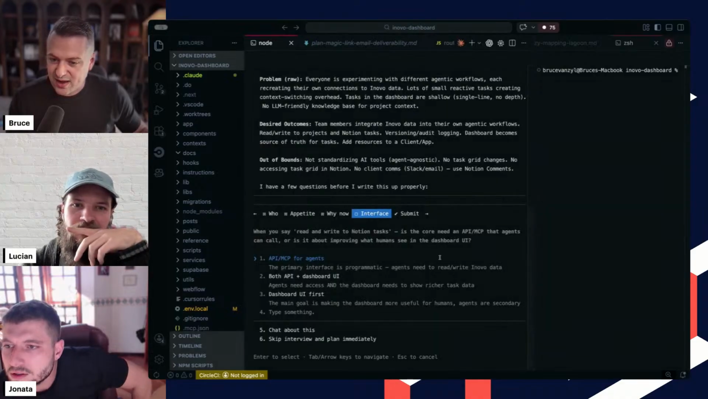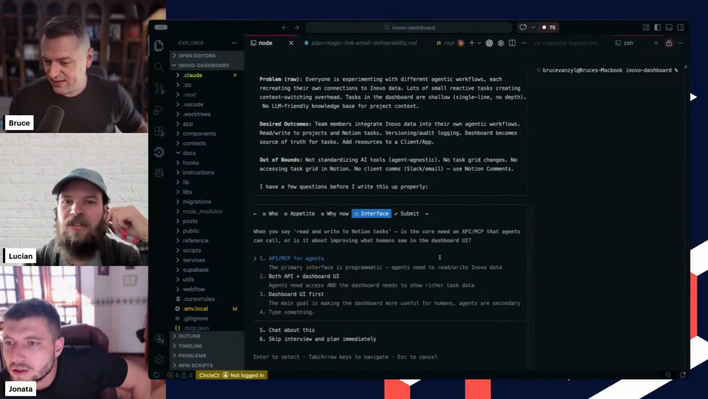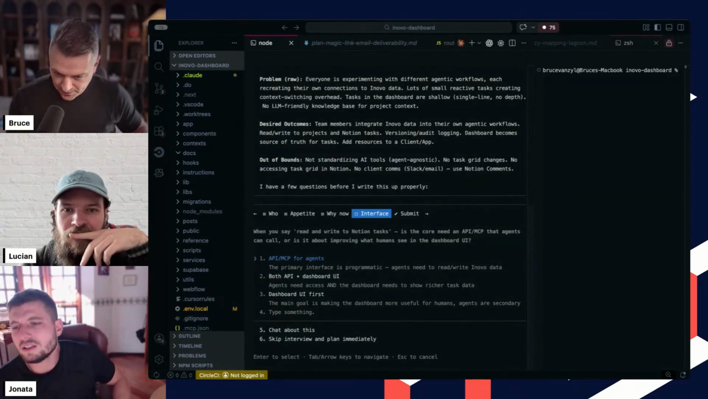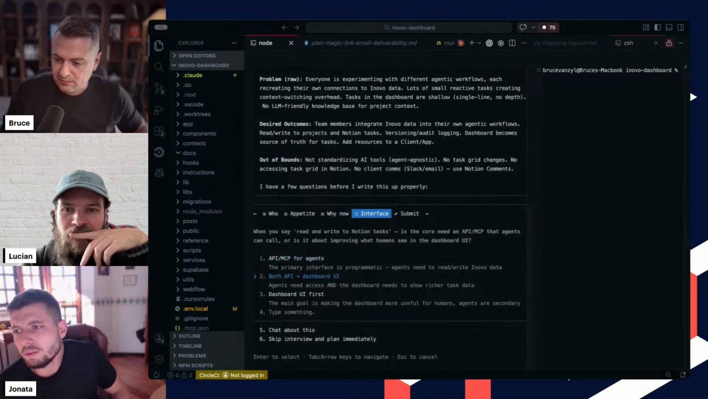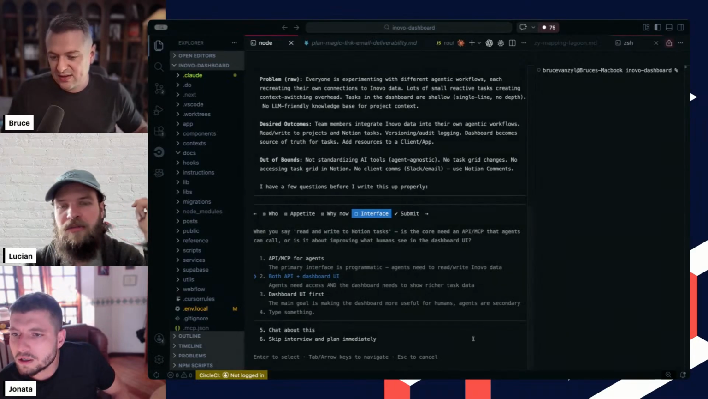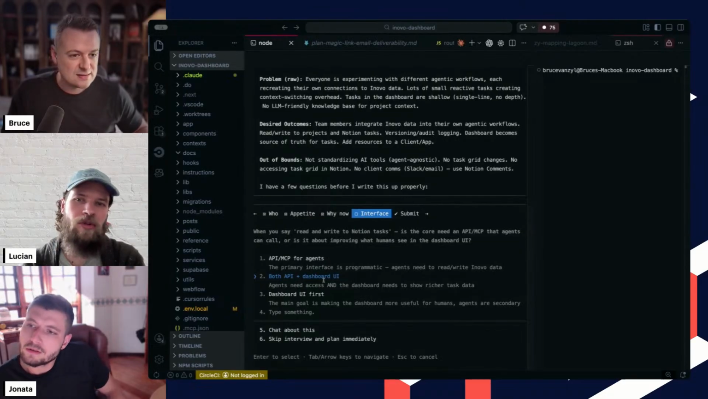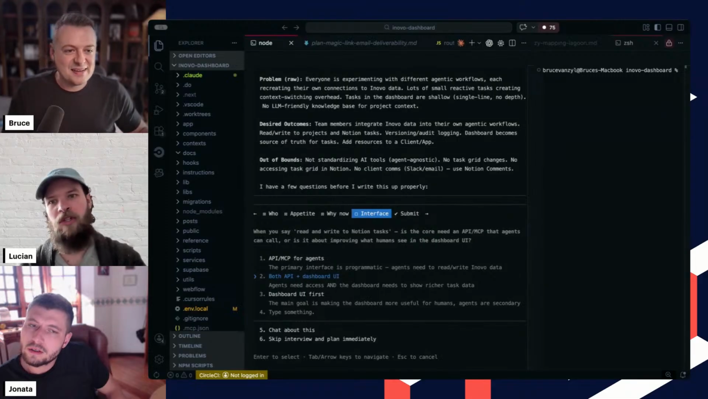When you say read and write, does it need an API that agents can call, or is it about improving what humans see in the dashboard UI? I think it's just the MCP. Yeah, calling agents. It doesn't even need to be an MCP, but I'll just say API and dashboard. Agents need access, and the dashboard needs to show richer tasks. Yeah, because you'll need to see the tasks being done. I don't think the dashboard really matters because we're just focusing on reactive, right? So it's just about moving them forward.